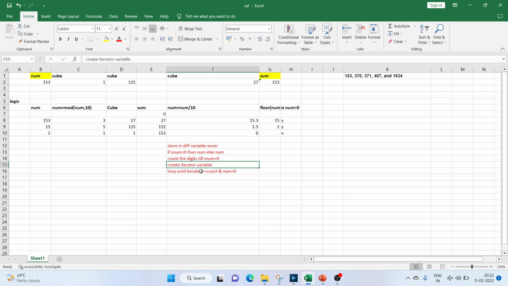So we'll create an iterative variable and loop until the iterative variable is less than or equal to the count of digits in the number. This 153 is a 3 digit number, so we'll loop until it reaches 3. Now let's get on to Alteryx to see how it works.